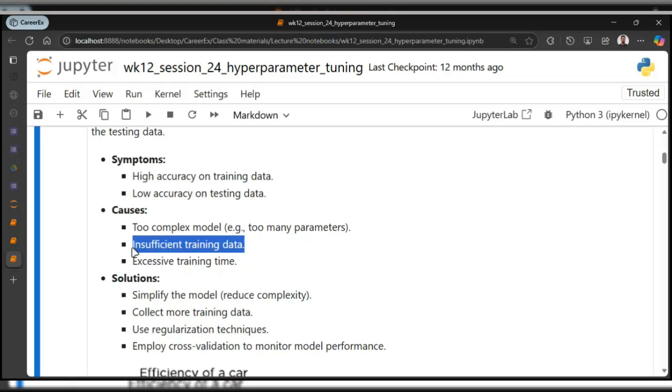So these are the three most common causes of overfitting. A too complex model that has so many parameters, insufficient training data, that is your data set is small, right? And excessive training time. So you just take note of those three causes.